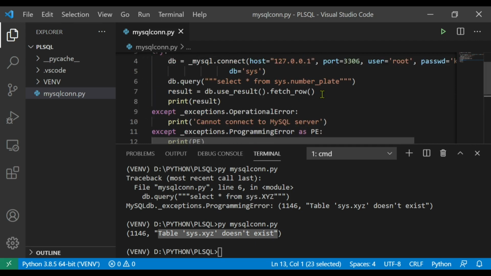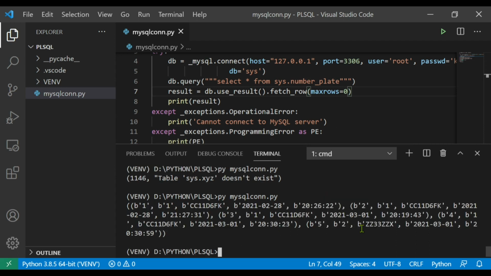Step 10. What if we want to print all the rows available inside the table? Here we are printing only one row, only the first row. To print all the rows, we need to use max rows is equal to 0 inside this fetch_row method. So let's do that. Max rows is equal to 0. Save the file, run the file in the terminal. We are able to fetch all the rows.